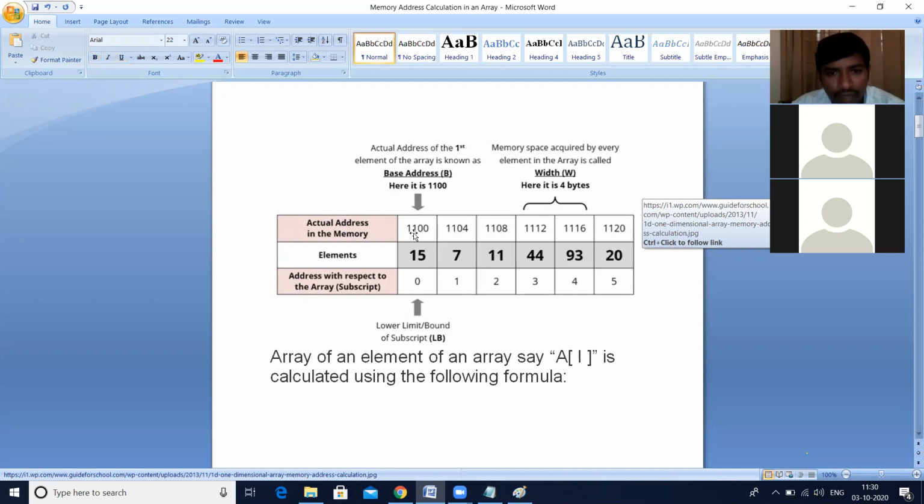The first address, 1100, is known as the base address. This is the base address. The first address, the address of the zeroth index element, is known as the base address. Then next is size. Size means here, 1112, 1116.